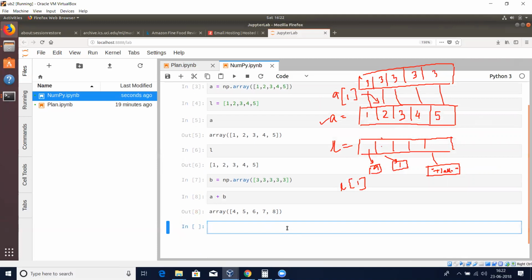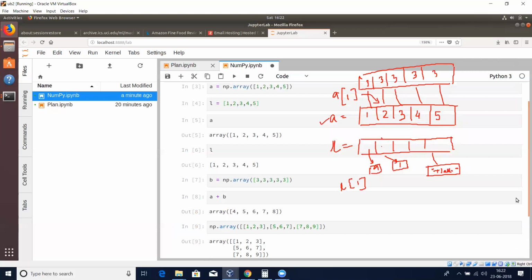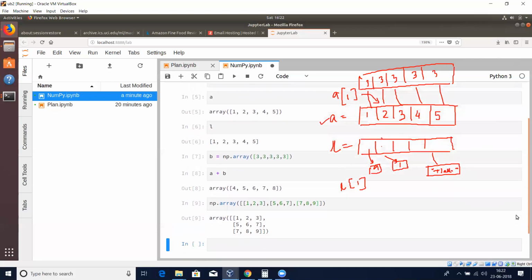So what is it I tell you? An array in NumPy is an n-dimensional C array. N-dimensional means you can create as many dimensions as you like. What is this? This is a two-dimensional array, isn't it? You can create a three-dimensional array also. I'll do that. It's an n-dimensional array. It's not only that, you can store strings also here.